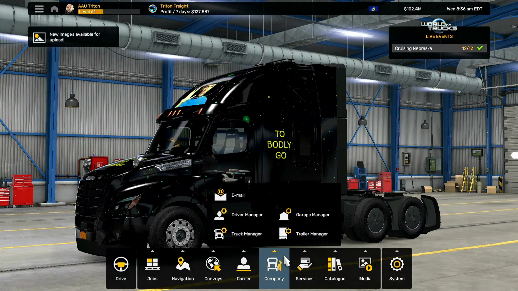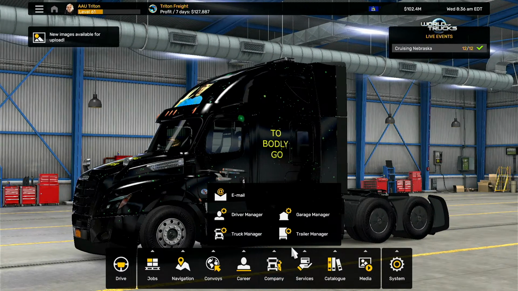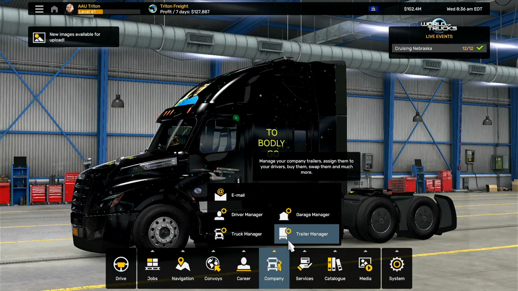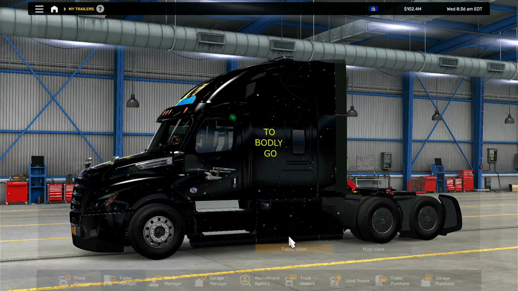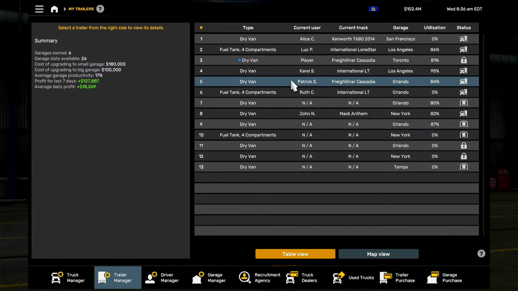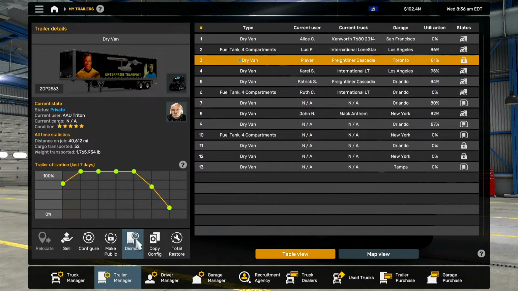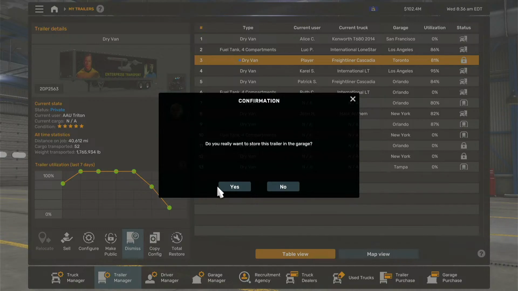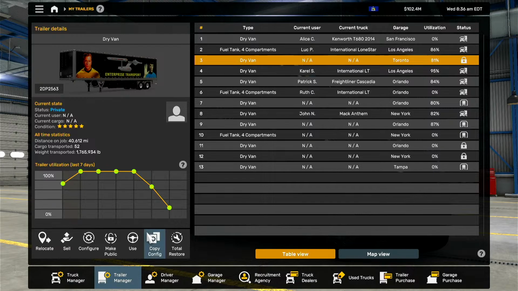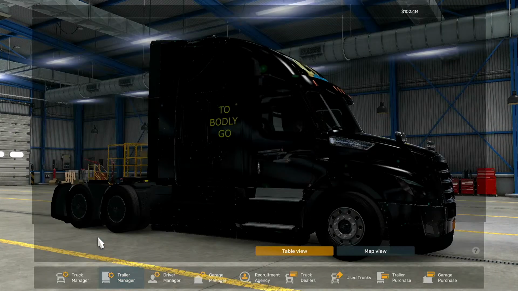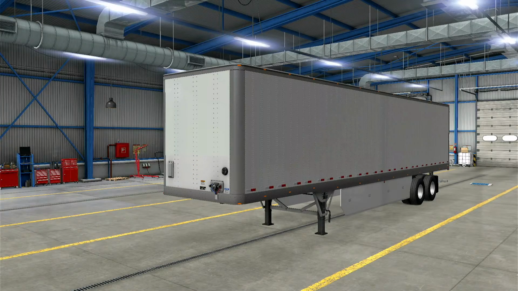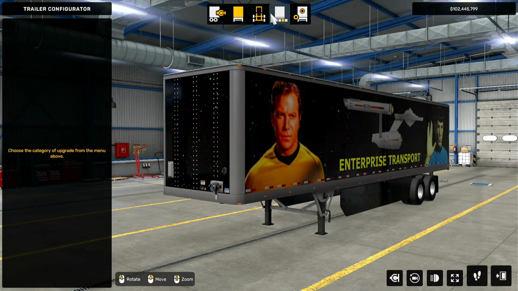I always have a hard time spelling boldly. I'm sorry. Trailer manager. And that's in Toronto. So we're going to go ahead and hit dismiss the trailer because you cannot change it while it's attached to you. I'm going to go ahead and hit configure the trailer. We're going to hit paint job.